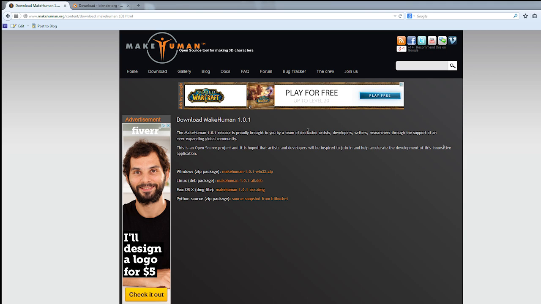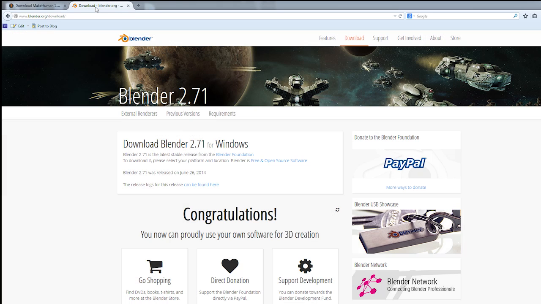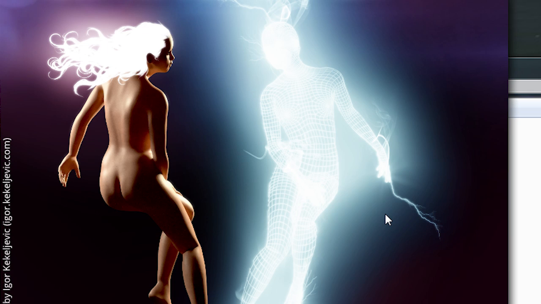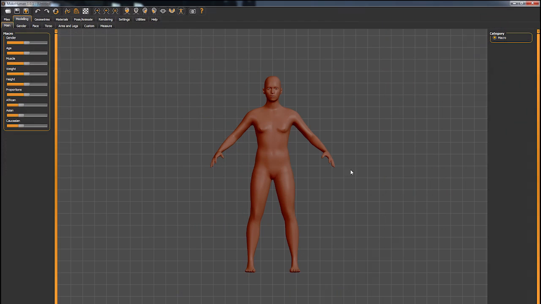Once it's installed, oh, by the way, make sure that you also go to blender.org and you have, of course, the latest version of Blender. Otherwise, it may not work. Now, once you have MakeHuman downloaded, go ahead and run it, and you'll get this warning in the beginning that says it contains nudity. Kind of sad, but that's what it says. So I'll just say yes, go ahead and run MakeHuman, and it opens up with our default human in there.